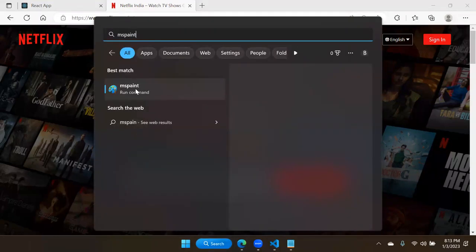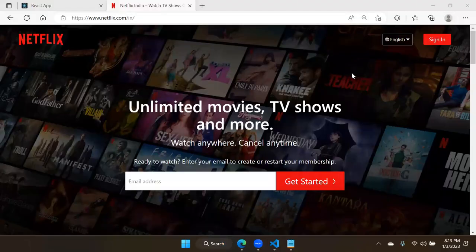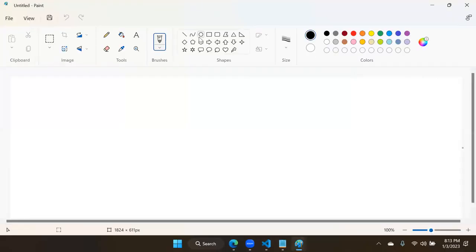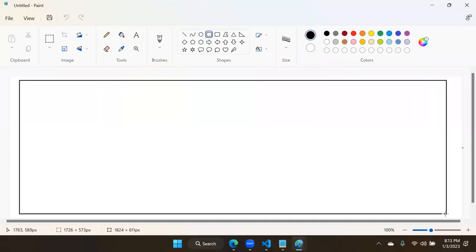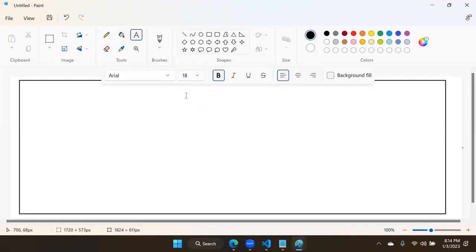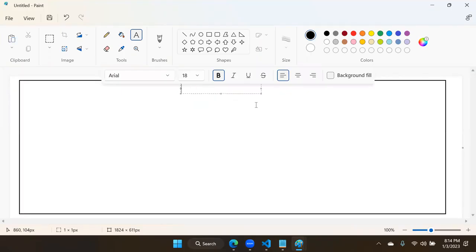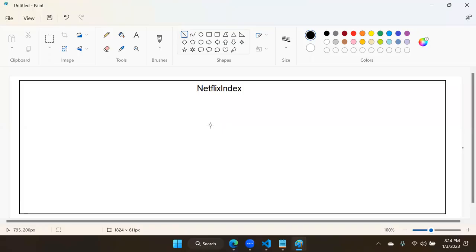So actually how they designed it, what is the concept behind this? Usually you are watching an initial screen like this. This is the index component of Netflix. That means you are watching this screen, and I will name this Netflix index. So we have a Netflix index component.